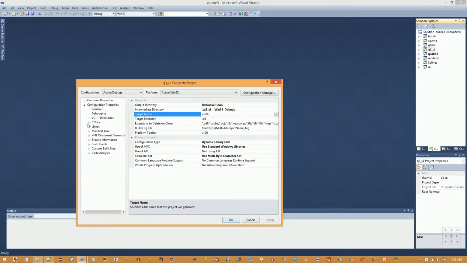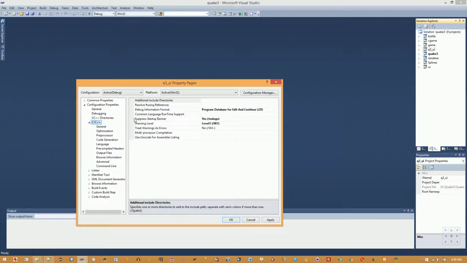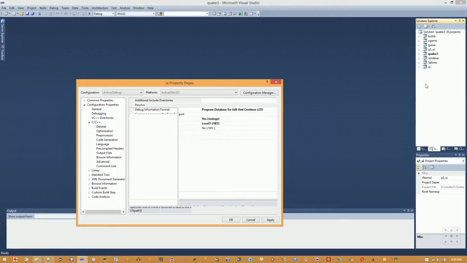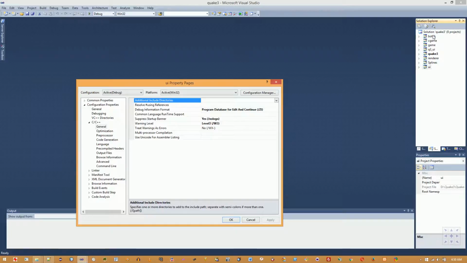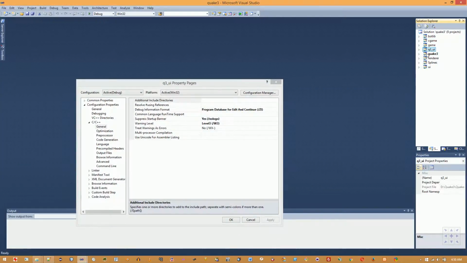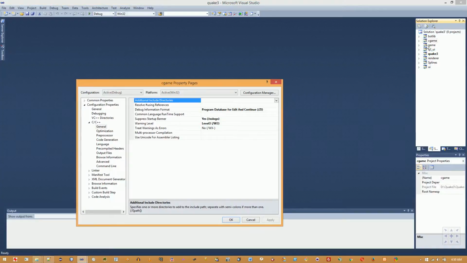You're going to want to next go down to C, C++, and make sure for all the projects, here I'm going to select UI at the bottom here, and shift click up to botlib. Just make sure every single one of them has this set, program database for edit and continue. If you don't have that set up, you're not going to be able to edit the game while you are playing it, or while you have it loaded up. You're not exactly going to be playing really.